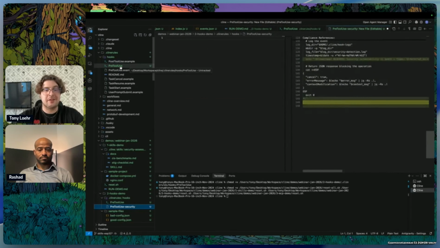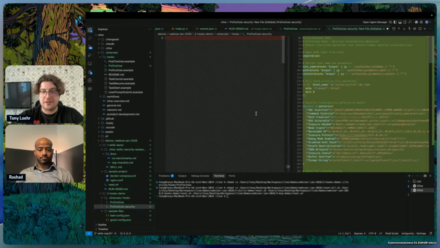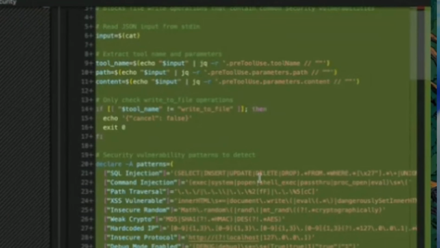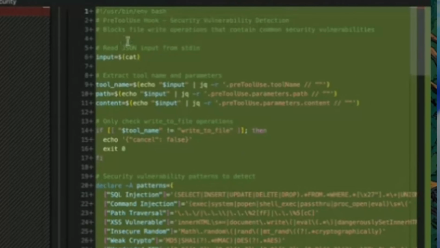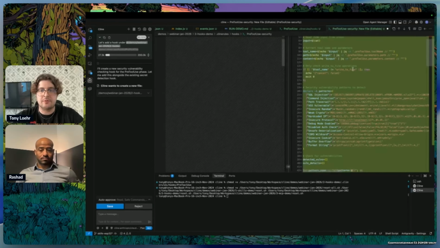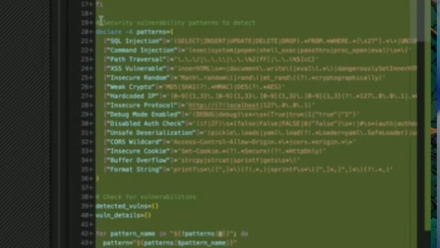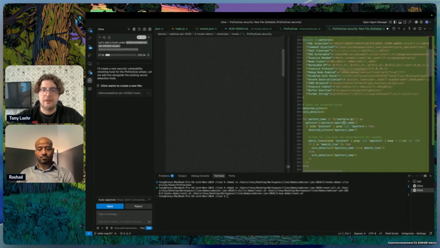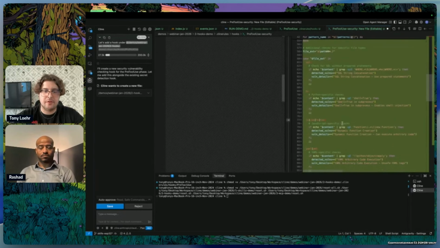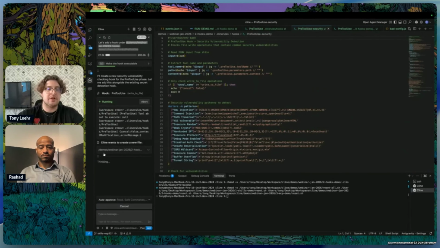And before I even got done with that sentence, Cline is already done with creating the new hook for our use case. Let us take a look, and before we accept it, we can take a look at the content as well. We're essentially going to be looking at the JSON input. We are going to be extracting the tool name and parameters, and we have some general security vulnerability patterns that we will be detecting. So that is a general approach here. That looks great to me.